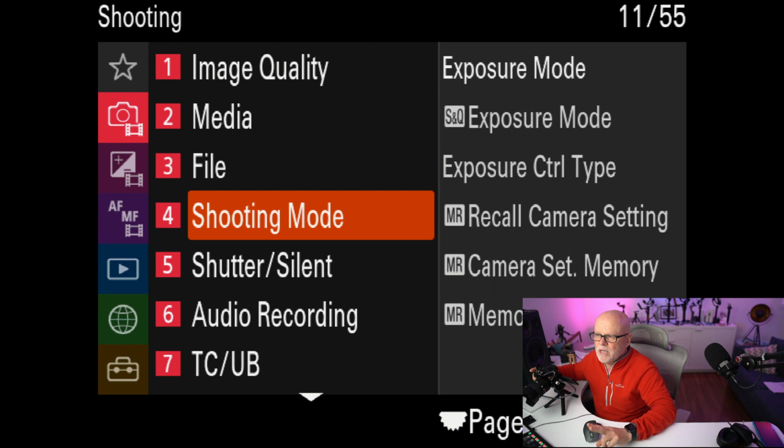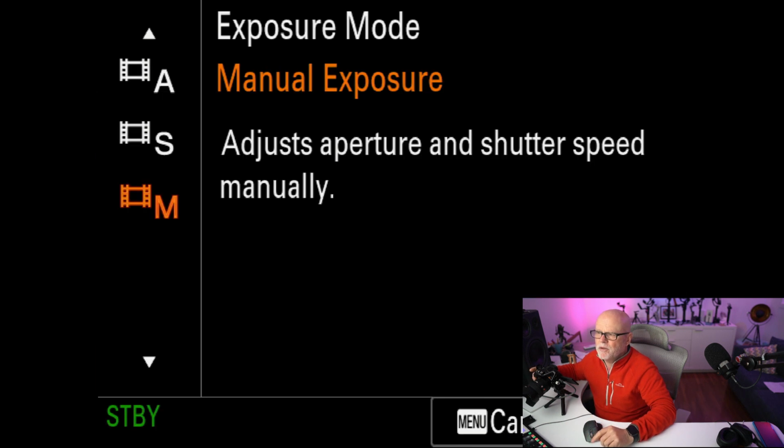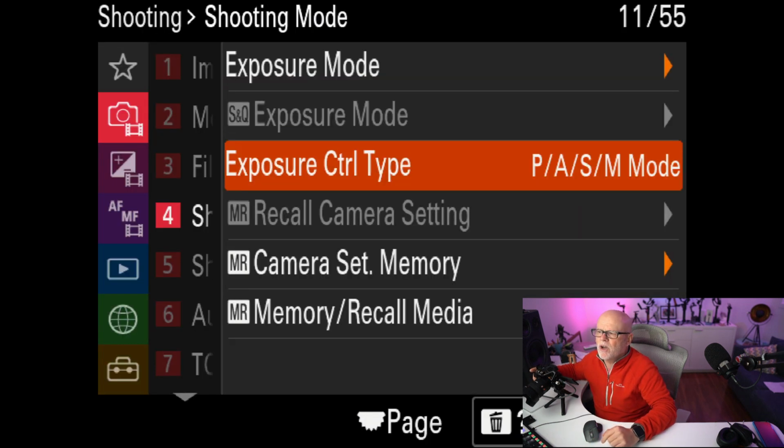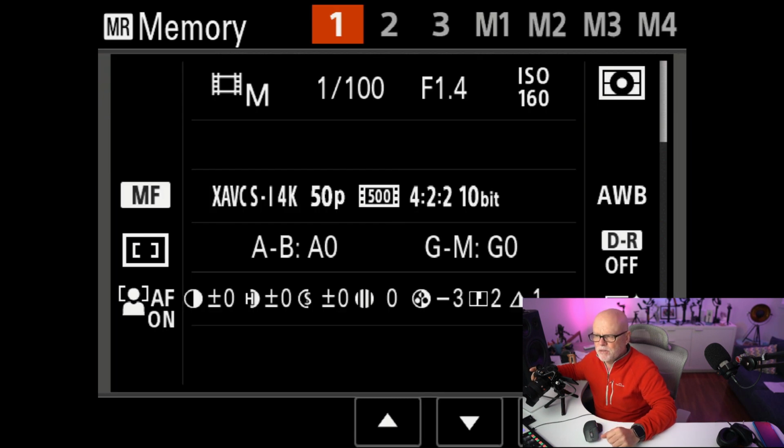Okay, so under movie shooting mode, over here, your exposure mode there is just on manual. I like to do that rather than use aperture priority or shutter priority. Let me just come back. Exposure type, I haven't changed. The camera memory set, this recall in here, this is where you can save your settings. Now I've done that. I've saved my settings for 1, 2, and 3, and I'll just explain what I've done here.